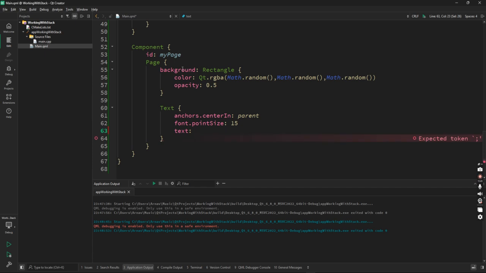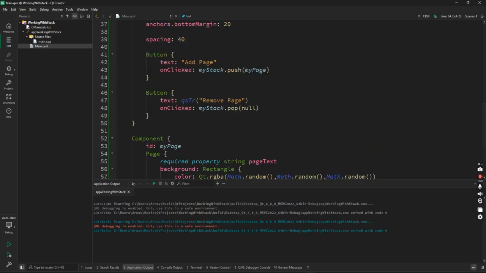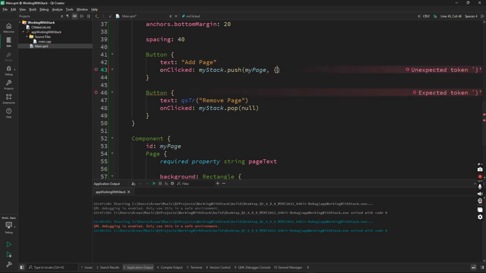Let's change the text to, let's say, required property string pageText, and we'll be passing this property, right? Okay, so this will not be null, right? Anyway, so we'll be passing this property here. So this will be pageText, right? Now whenever you push the page, you also have to fill this data because this is required. Now how will you do that, right? So what you have to do is you have to give a comma, and then you have to say pageText, and here you can say something gibberish, or let's say my page plus Math.random. So a random number will be generated, right? So let's see.